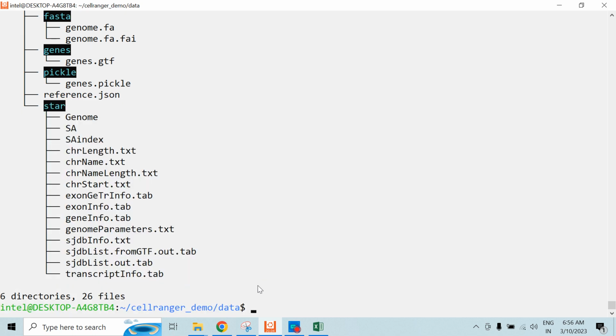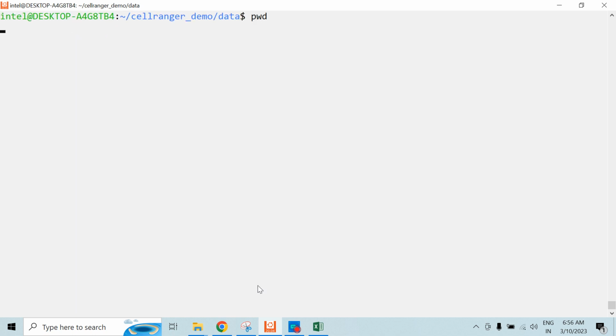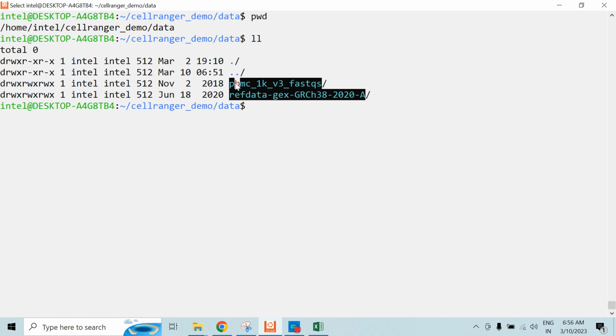Now if I look at my present working directory, this is where the FASTQ files and the reference are located. So we have the FASTQ files, we have the reference, and we have already downloaded Cell Ranger. We are good to go. So let's first run the command.